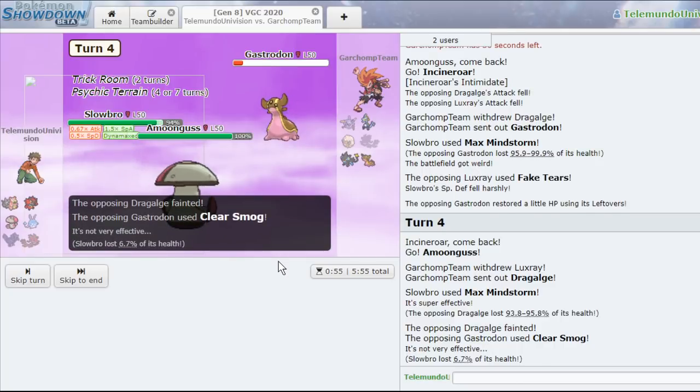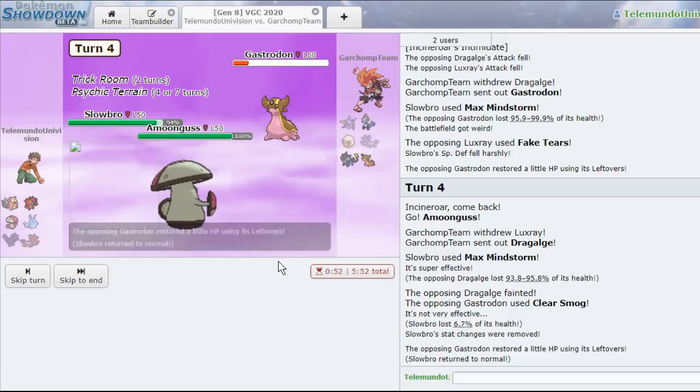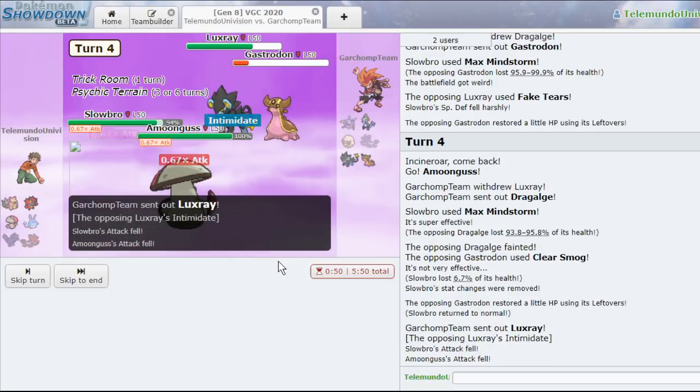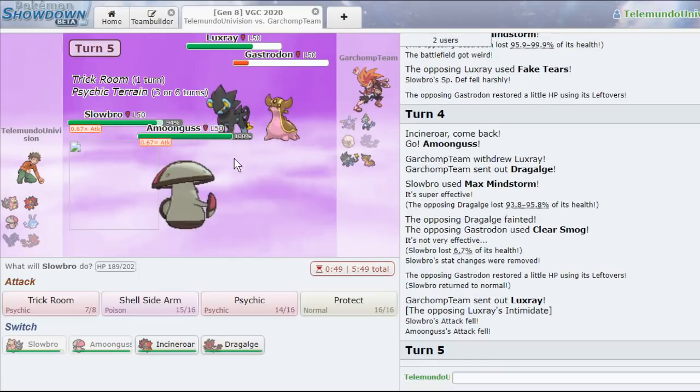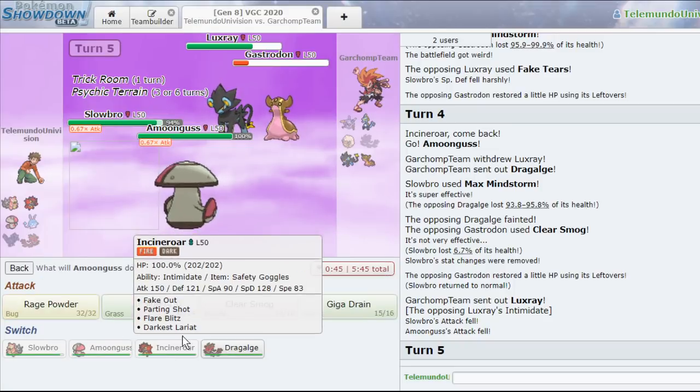Clear Smog isn't doing anything. I mean, it's resetting my stats, but Slowbro did what it needed to. And he doesn't really have a way of stopping me from putting things to sleep now, since I'm faster than that Luxray under Trick Room, so I'll go ahead and I'll put it to sleep. And I will get in my Incineroar here to take that hit.